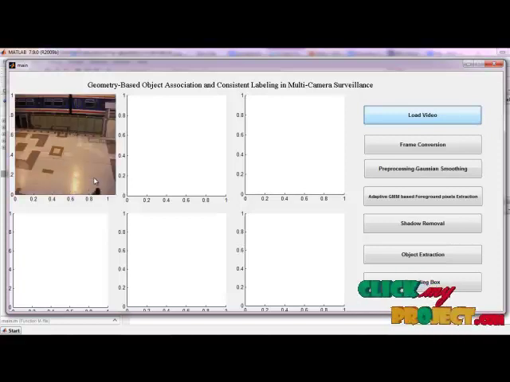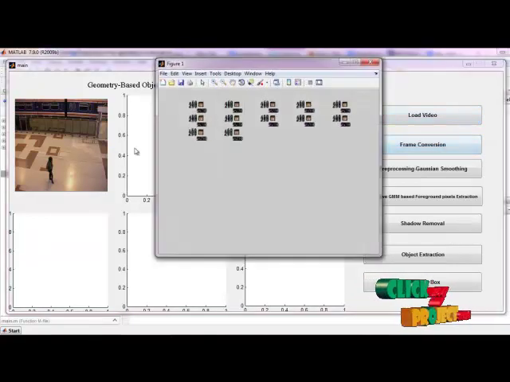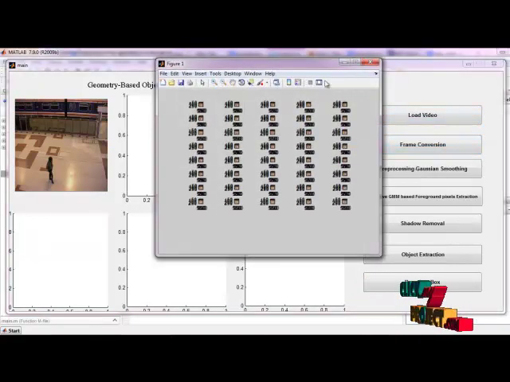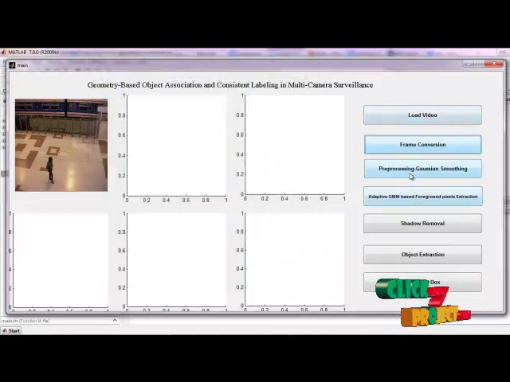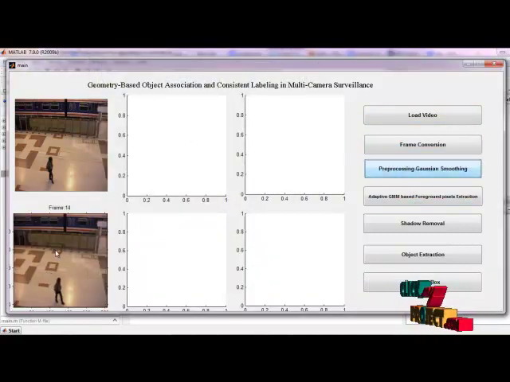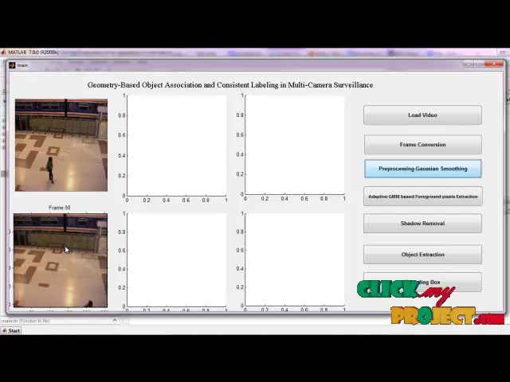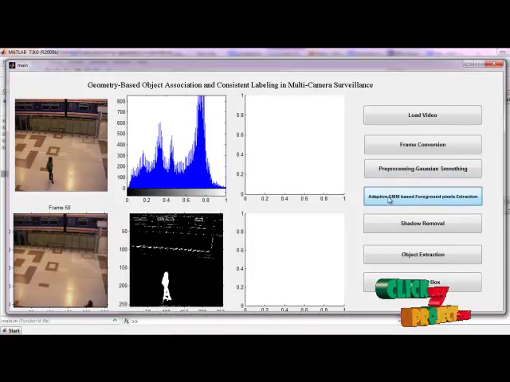The video is played, and then frame conversion. Frames are converted, and next pre-processing is applied. Here we are applying a Gaussian filter to remove the noise for the total frames, and then we go for our adaptive GMM-based foreground pixel extraction.